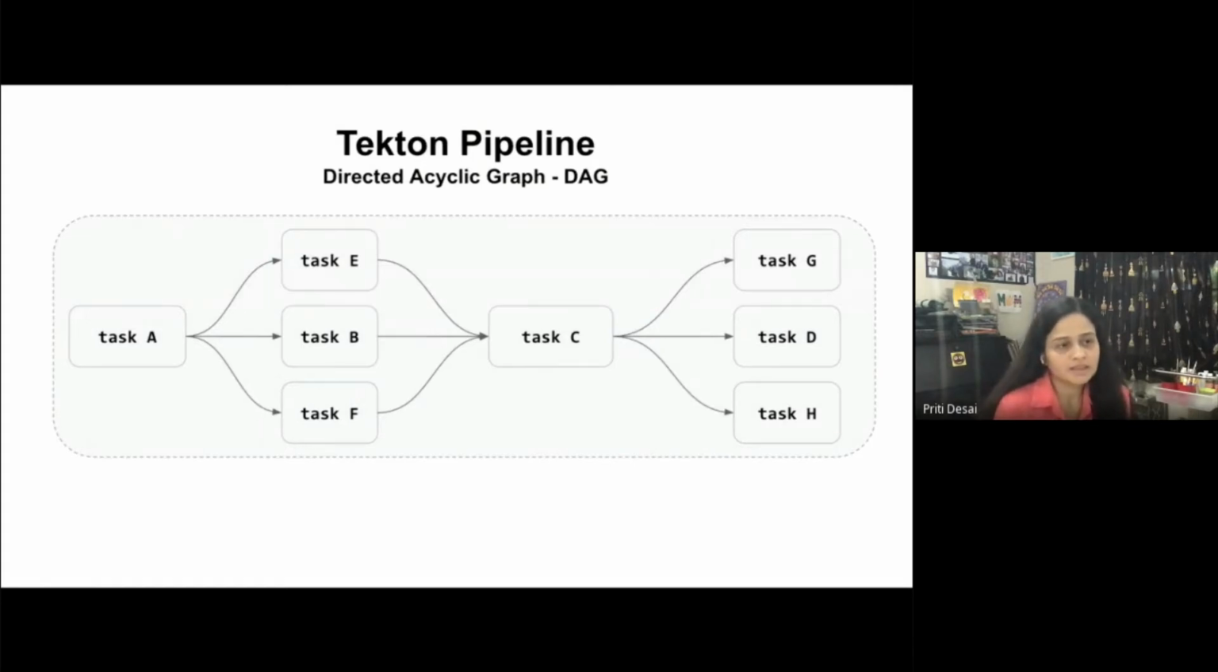So far we saw how a task can be guarded in a pipeline, and also how to design a generic pipeline for different environments using when expressions. Now, let's revisit the graph we saw earlier in the presentation.